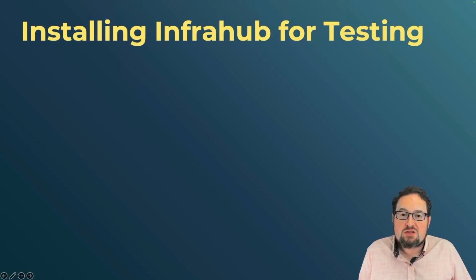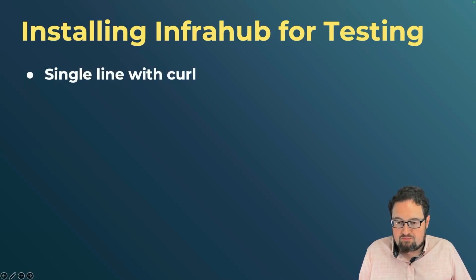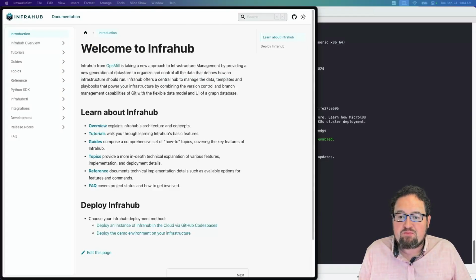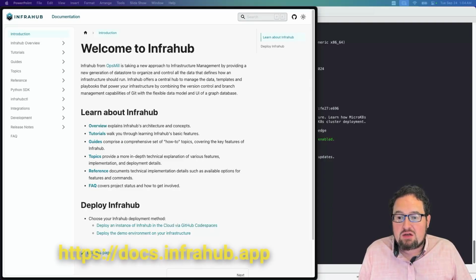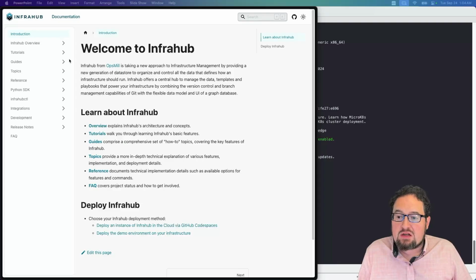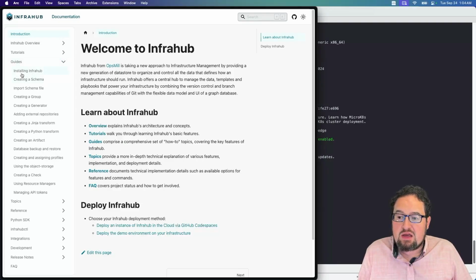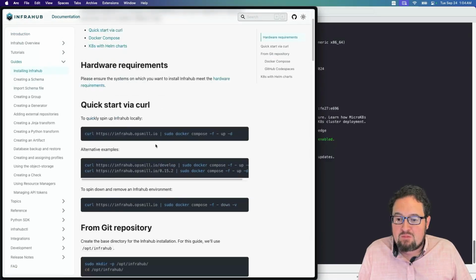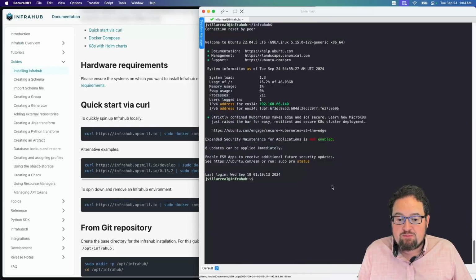From the different ways of installing Infrahub for testing, we're going to look at single line commands with curl. We'll get out of our presentation. And I've already pulled up the Infrahub documentation. You can always find the latest version at docs.infrahub.app. From here, we're going to click over into our guides, and then we have installing Infrahub. So at the very top here, we have that first way of running the quick start through the curl command. So we can go ahead and copy this and paste this into our Ubuntu machine that has already had Docker installed and updated on it.